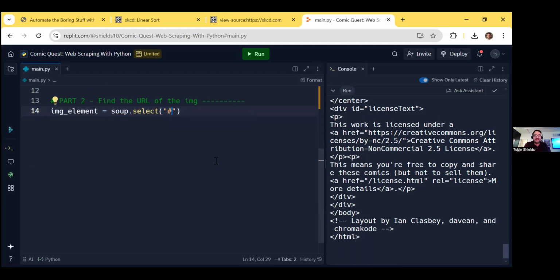And in this case, I know that there is a div with an ID of comic, but I don't want the whole div. What I want is the image inside of it. And so I can use a very simple CSS selector to say target all images inside of the comic div. That is going to return a list of elements that matches that description. Now, for us, that list should only be one element long because there's only really one thing to match. Let's go ahead and see if that's true.